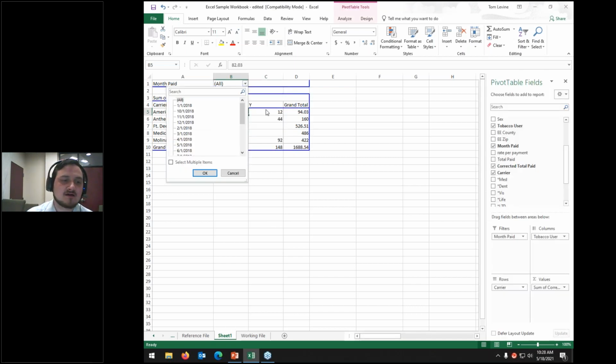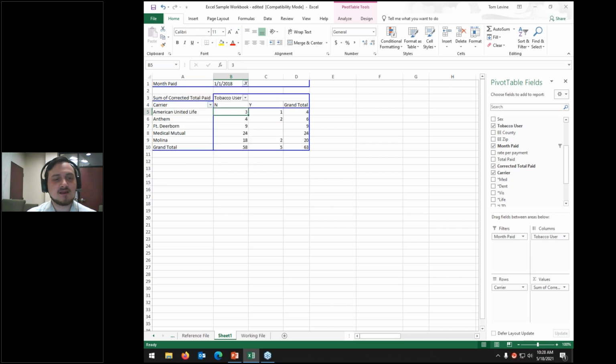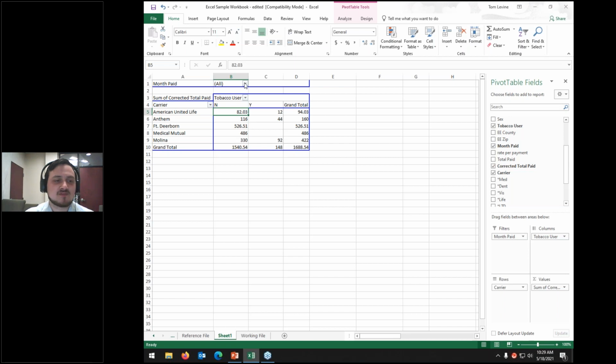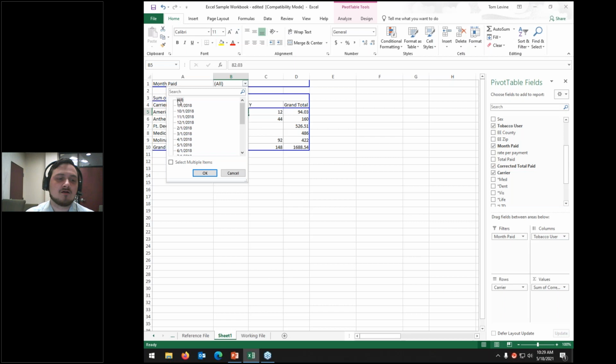If I wanted to narrow it down, let's say to display only 1/1 of 2018, I would click on the drop-down under month paid, select 1/1 2018, and hit OK. When I do that, I'm only seeing payments credited to 1/1 of 2018. If I wanted to show all, I could go back into the same drop-down and click all. And I'm just doing that by clicking on the drop-down next to month paid. And then I click all.